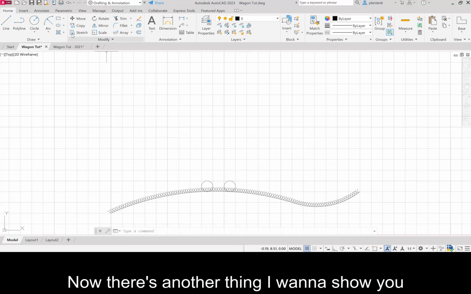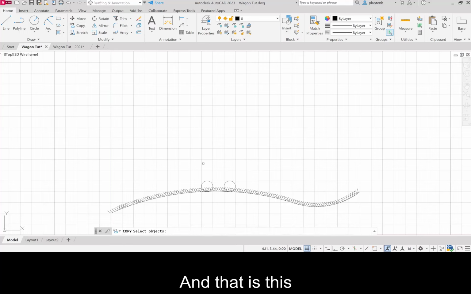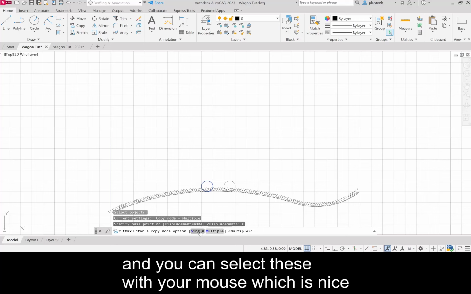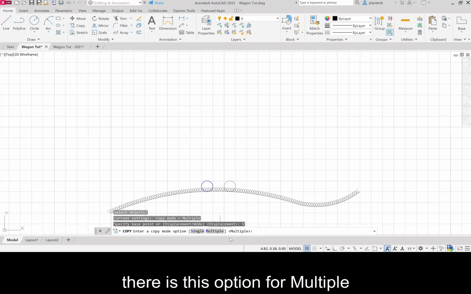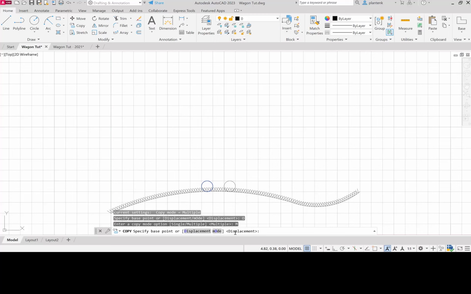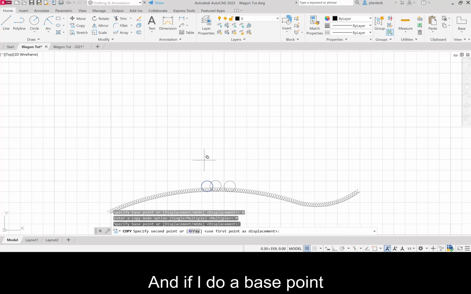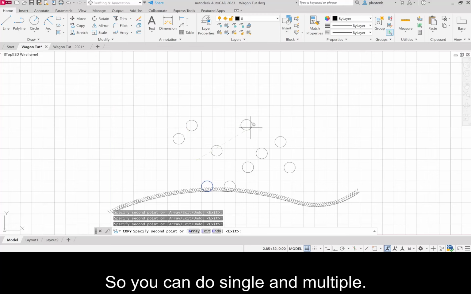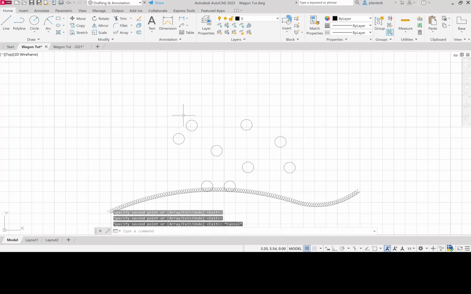Now there's another thing I want to show you in the copy command, and that is this option of mode. So if I select mode, and you can select these with your mouse, which is nice, there is this option for multiple. So I can do multiple copies. And if I do a base point, I can just copy this multiple times. So you can do single and multiple.